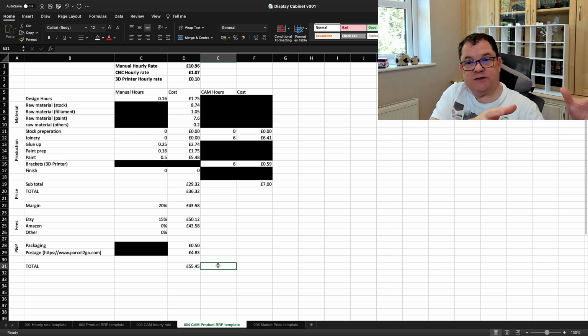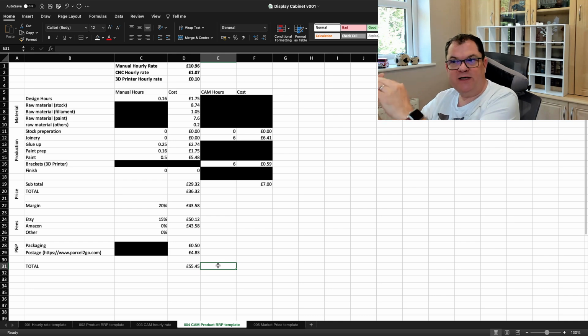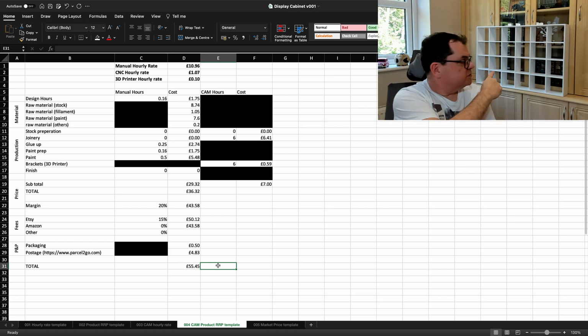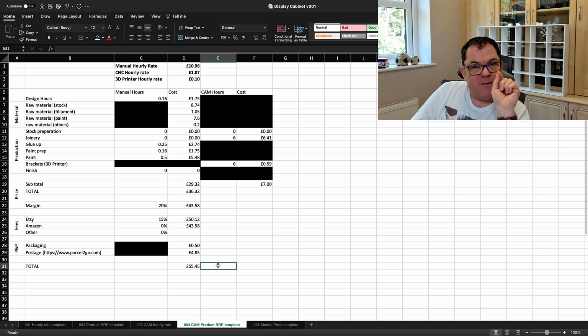It's the hourly rate, it's productivity using the CAM type things I've invested into the workshop recently. It's a realistic view of my hourly rate, and it's breaking down the product itself so I understand exactly the costs that go into that to generate the recommended retail price. That may not be the price that I take into the marketplace. And we're going to look at the market price for this product in the next video.